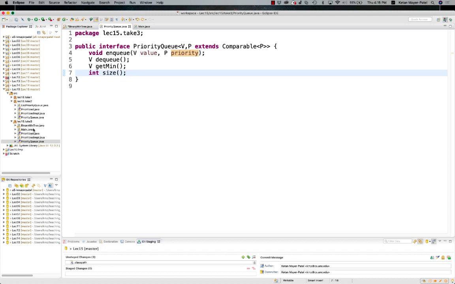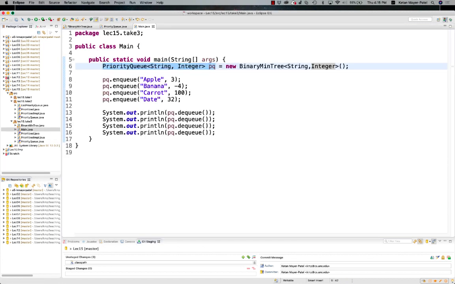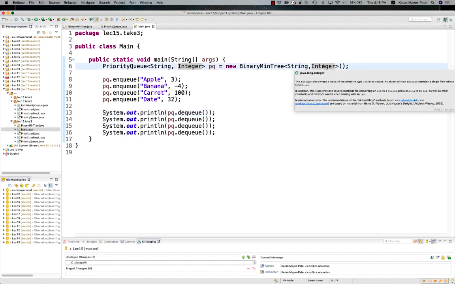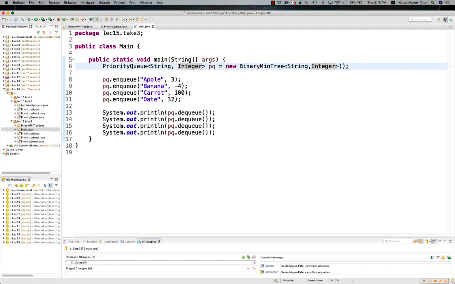Use it with. The actual implementation, right? So that's what I need to create. If that's what I need, then I need to create an actual real structure, a concrete implementation of this interface that will give me that interface. That's our binary min tree, right? So our binary min tree, which operates on string values with integer priorities, is my priority queue. So I create my new binary min tree. That is my priority queue. It provides that interface, and so now I can use it.